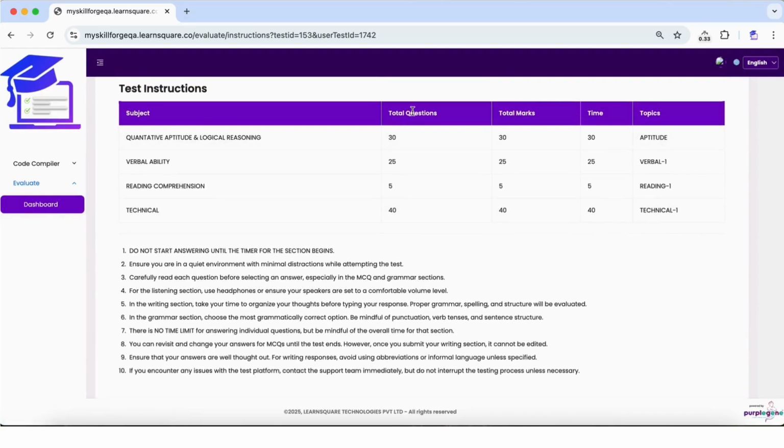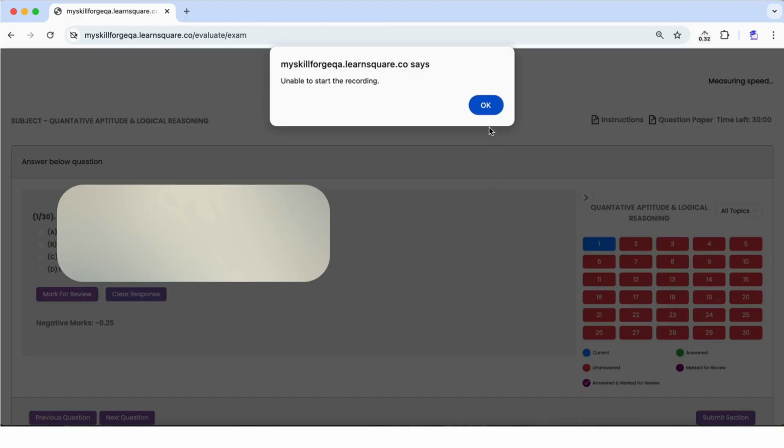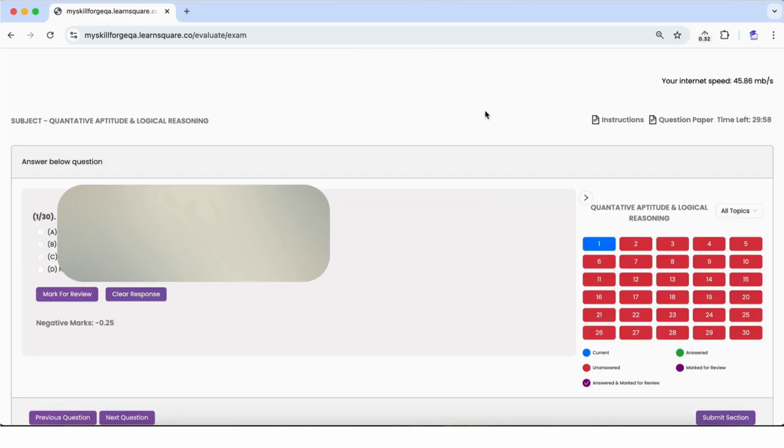Here you can see the total number of questions, marks, time, topics and everything. Okay. Click on agree and continue. Now if this particular test is a proctored test, then you will have to provide access to your camera. If this is not a proctored test, then you need not provide any access and you simply click on OK and ignore it. This is not a proctored test, so you need not worry about the camera access.